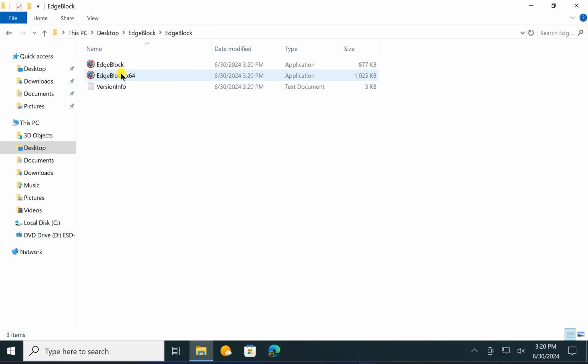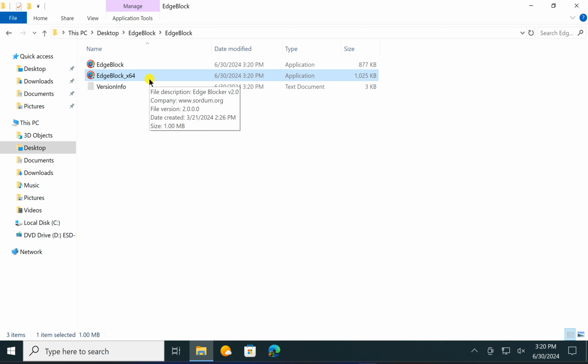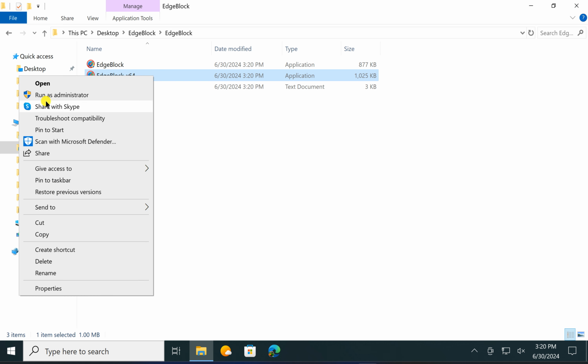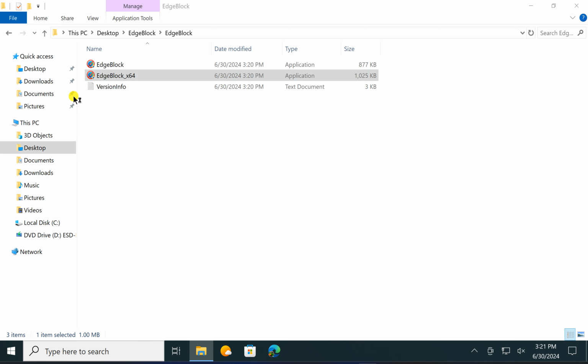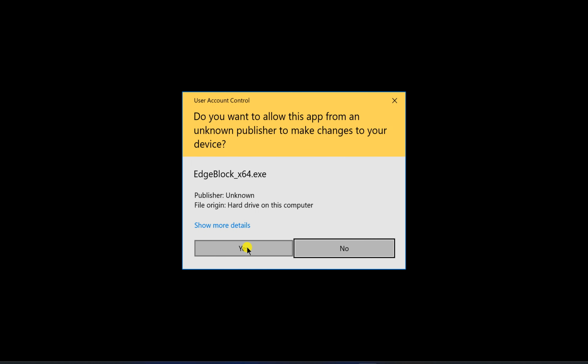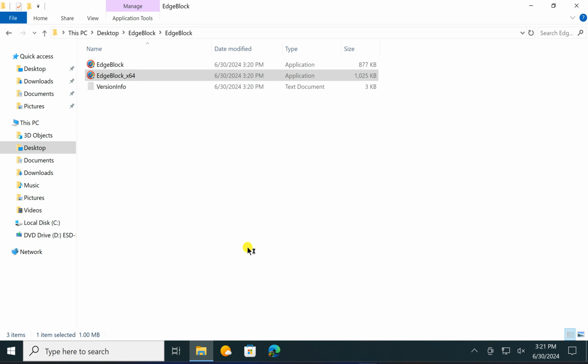Here you will find two applications. One is for 64-bit and the other is for 32-bit. Select your application according to your Windows 10 PC. In case you use 64-bit, then select this one and right click on it. And after that, choose the Run as administrator option. In case Windows prompts, click on the Yes button to launch the application.